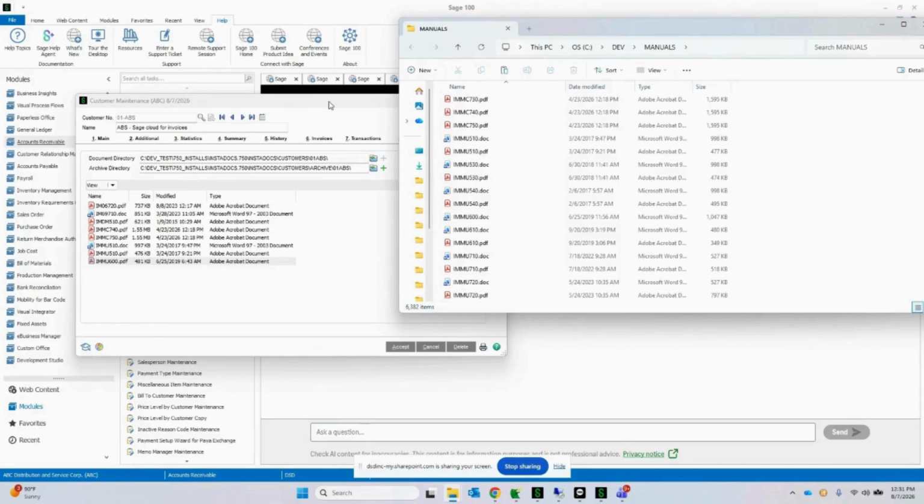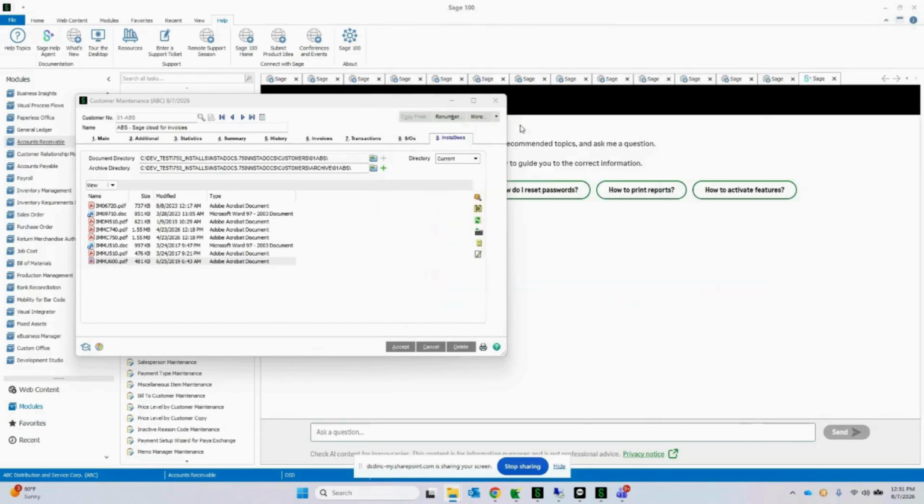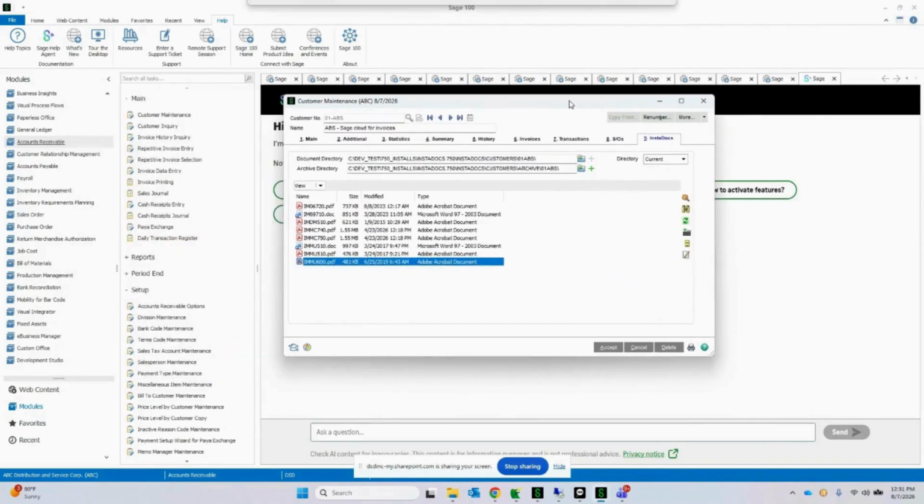So the drag and drop and copy and paste capability is important. We just recently added the ability to take an email. You can drag an attachment from an email directly into Instadocs, and you can also drag the entire email itself into Instadocs. That's a feature we added a few months back. All right, so that's the drag and drop capability.